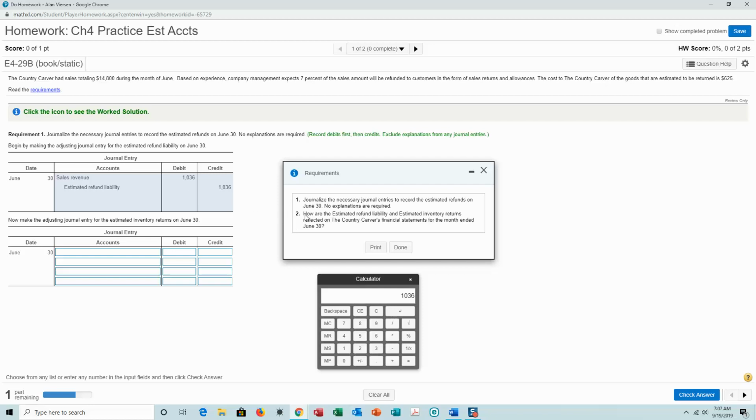Okay, the second one is even easier. It says journalize the part that says the cost of goods will be $625. Okay, and these are like adjusting entries. They're done at the end of the month. So this is the estimated inventory returns, and then it goes into the cost of goods sold. They give you the amount of 625 and 625. Check our answer.